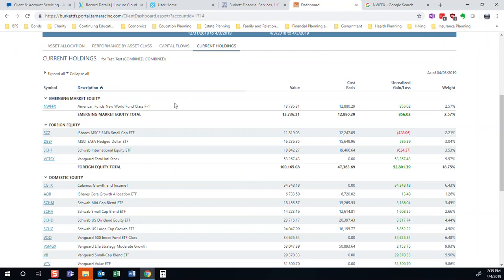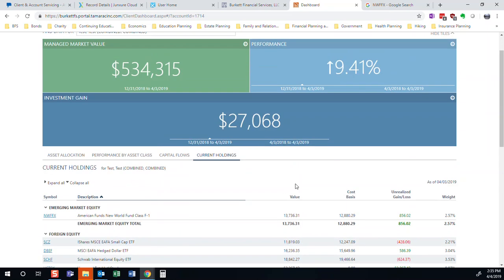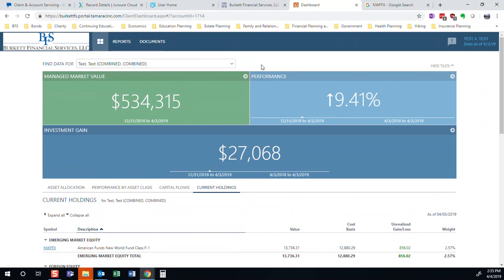It's going to tell you the name, tell you the valuation, tell you what you paid for it, any gains or losses, and then what percentage this particular amount of valuation makes up relative to the total. So for instance, this particular account is 20% bonds out of a total of $535,000. You're going to be able to come up here and look at reports.